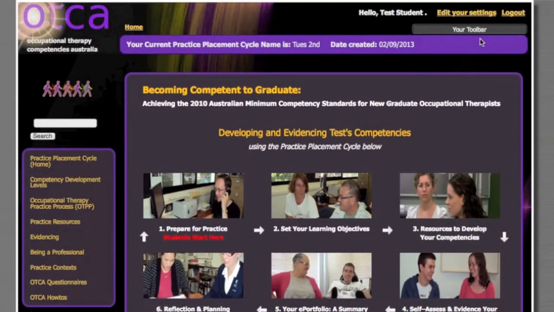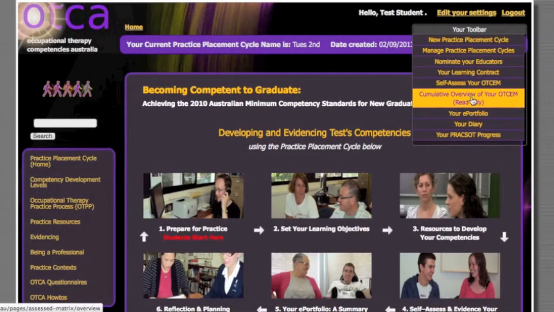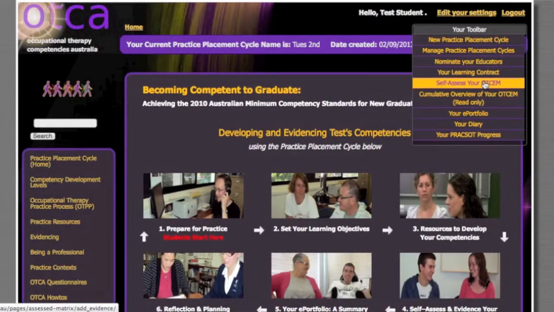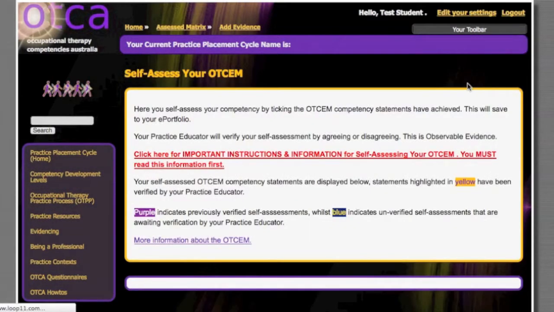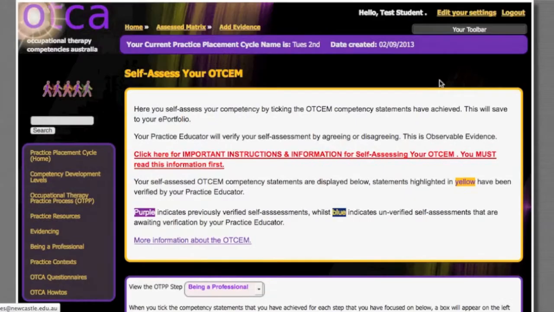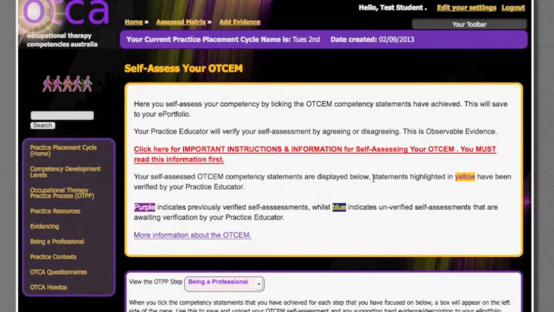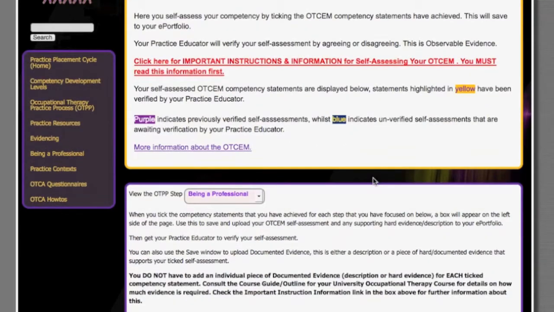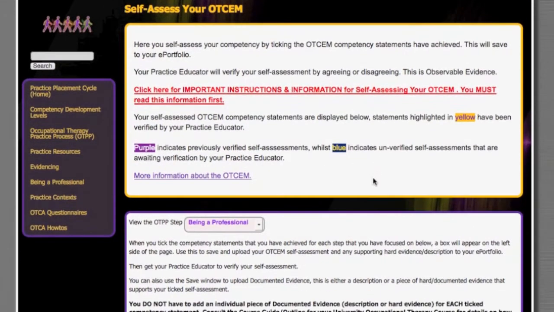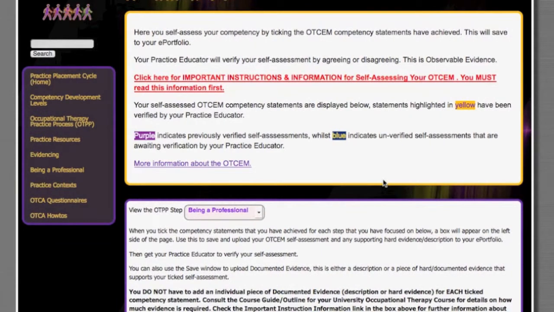They're identical. The cumulative overview is the view that is read-only, so it shows you where you're at in terms of which assessments you've already done, whereas self-assess shows you where you're at, but it also allows you to add new ones. When we go into self-assess, you'll see there are some important instructions here that you need to read. I won't go into those in this video, you can read them in your own time. I'll just basically go through how to self-assess using this tool.